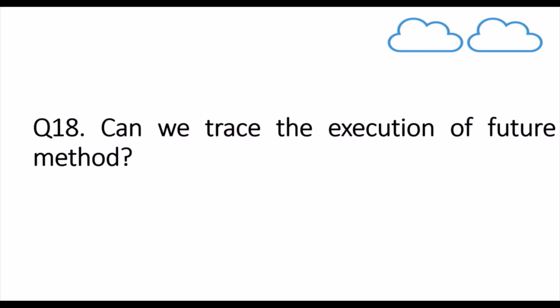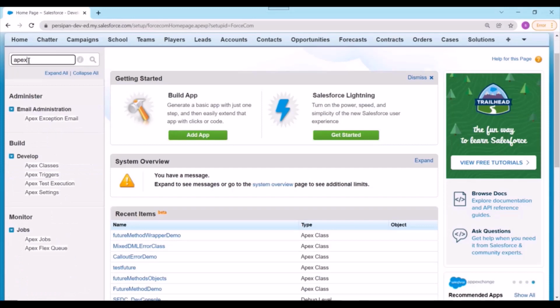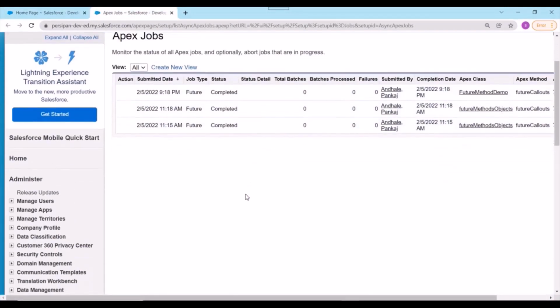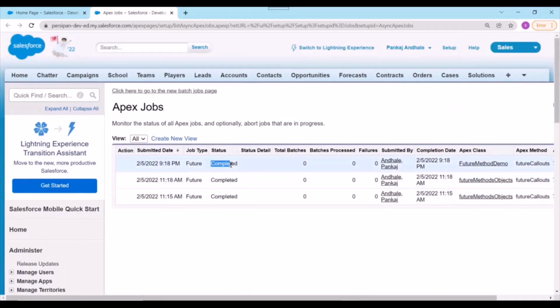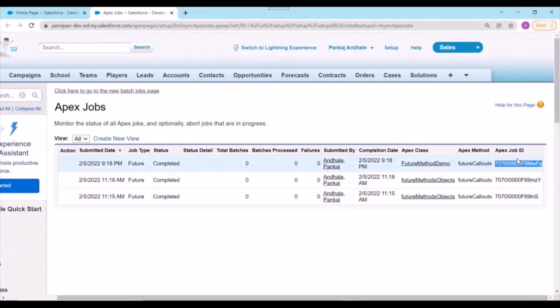However, you can check in Apex Jobs in the setup. If you go to Setup in Salesforce and check for Apex Jobs, there you can find asynchronous methods which have been completed. You can see here the job type is future and the status is completed. We have the Apex class name, the Apex class method name also, right? And we have a job ID over here, but it won't return this ID in Apex code. So you can just monitor over here whether your future method has been executed correctly or not.